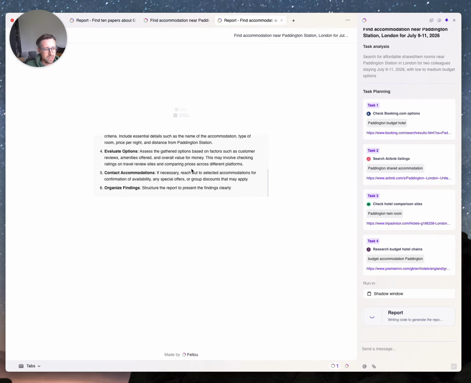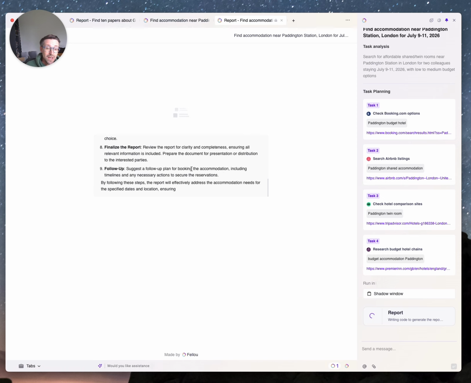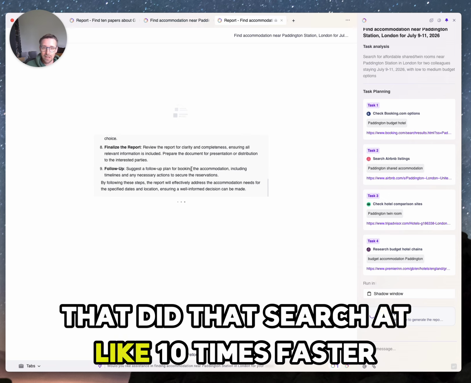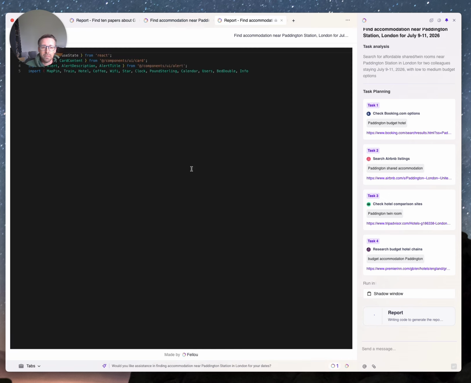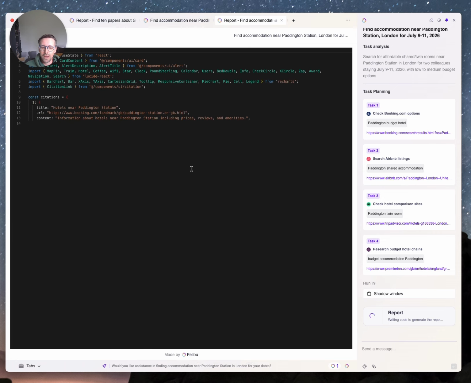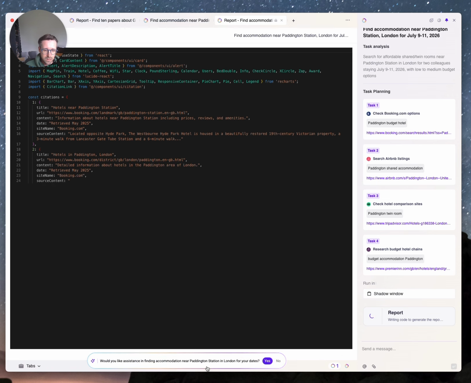This would be very interesting. This is where Manus fell over. Interestingly, that did that search at like 10 times faster than Manus did. Okay. Interesting.